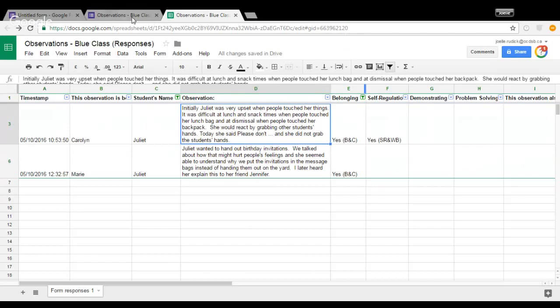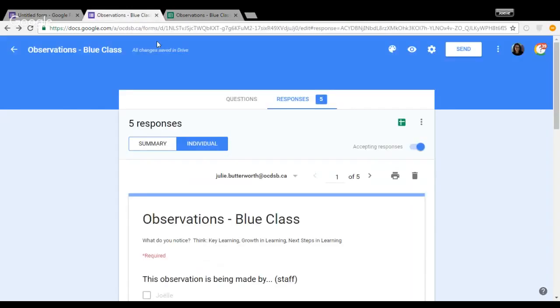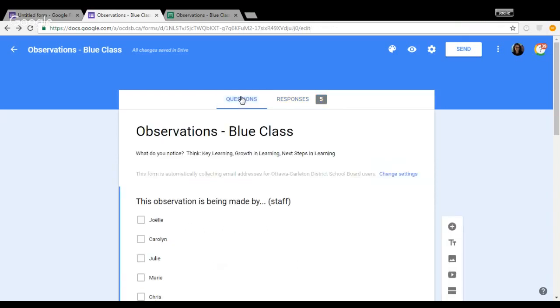So that is just a quick overview of how you might use a Google form for recording your observations. I will share a link to this Google form, which you can then copy if you'd like to use this as a template, or of course, make up your own. So that is just a little example. And again, if this is something that you want to learn more about, feel free to get in touch.